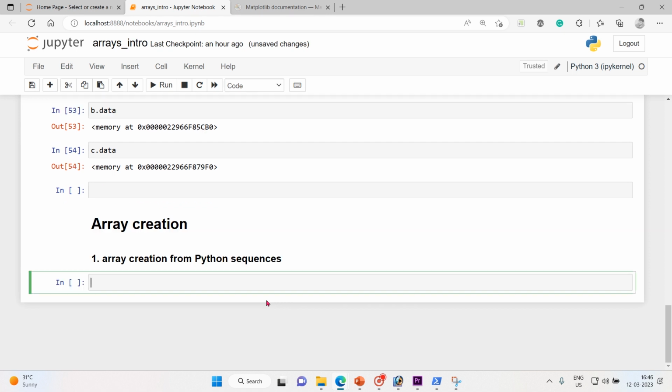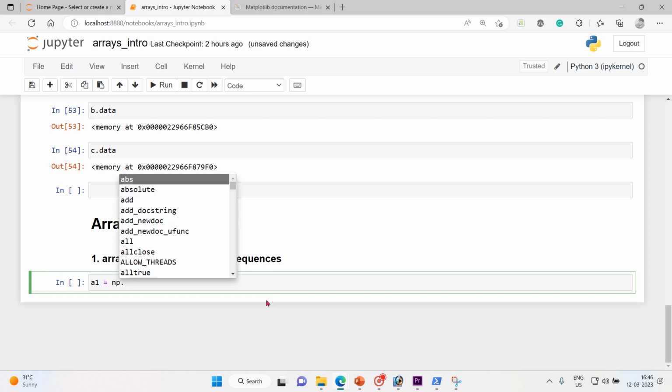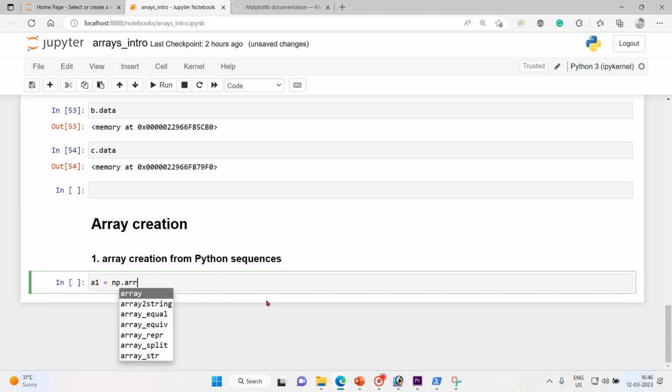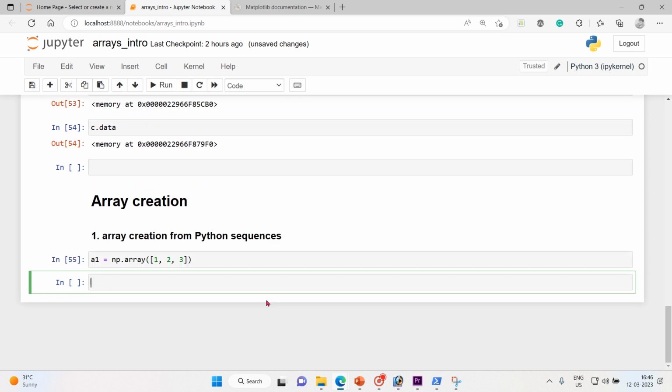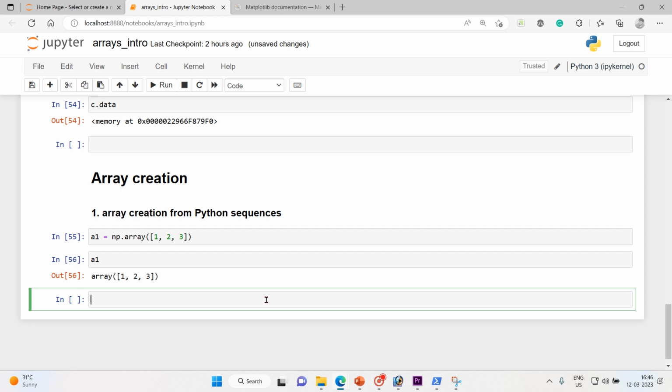Okay, so as numpy has been imported, now let me create array 1. So a1 equals np, and I'll use the array method from np, and inside that I'm going to use Python sequences. I'll use a simple list: 1 comma 2 comma 3, that's it. And let me execute it and say a1, and here is your array.